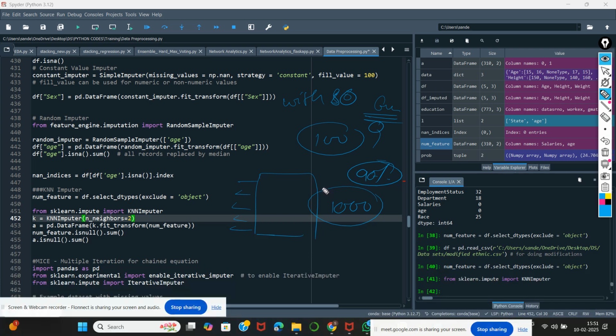Okay, but what is the disadvantage? If we take each and every value again and again, it will be consuming a lot of time. Computational time will increase, the model will become complex. Computational time will increase, this is the demerit.